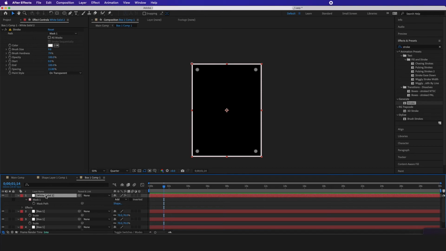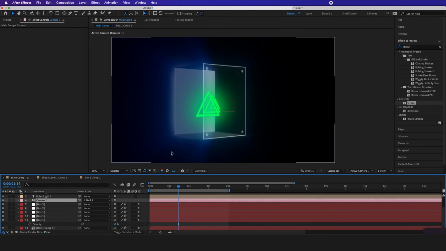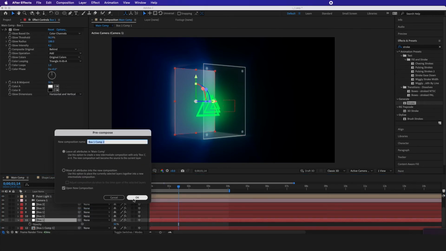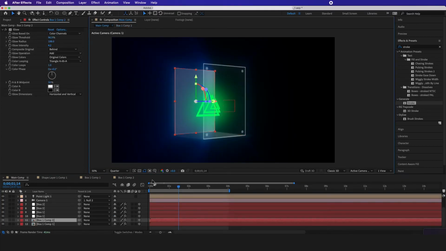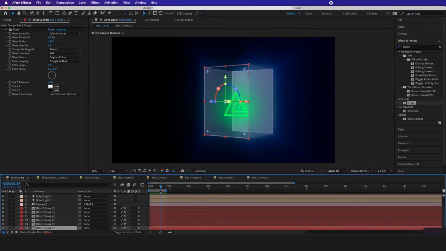Now I'm going to copy this box right here. I'm going to go to the main comp, and I'm going to apply it to the rest of them. So right here, just right click, pre-comp. Maybe set this right here to, let's say 50. Let's go back. Now that style should look something like this, but I think I like the other one better.